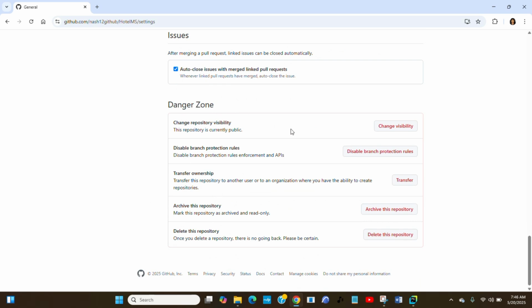where we see the danger zone. This is the danger zone because you have to be very, very sure that it is a repository you want to delete. Otherwise, once it is gone, your project, everything is gone, if you don't have any backup. So if you come right here, you say delete this repository. Once you delete the repository, there is no going back. Please be certain.